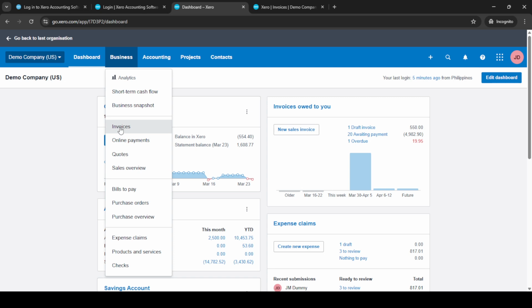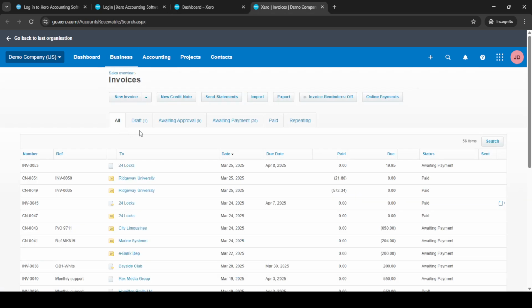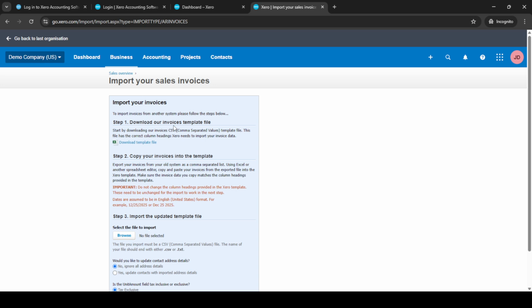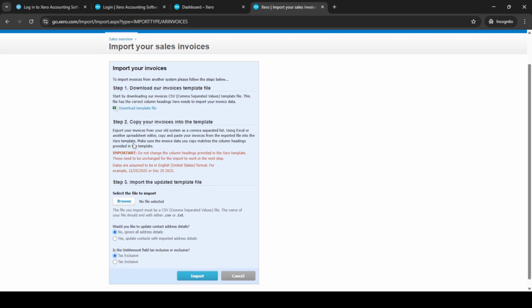Now that you're in the Invoices section, you'll want to look for the Import option. This is usually located towards the top of the page. Click on Import and you'll be taken to a new section that allows you to manage your invoice imports. In this section, Xero provides you with a handy template specifically designed for importing invoices. If you don't have a CSV file ready, download this template.